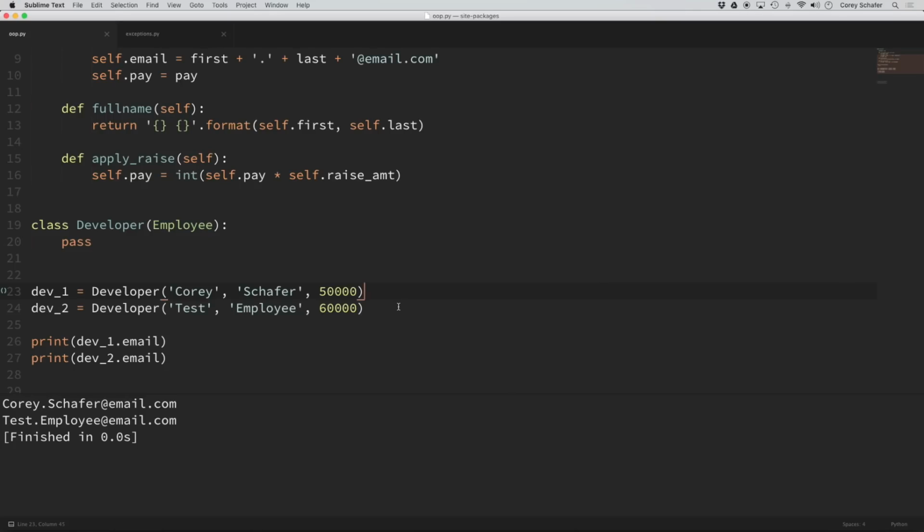So what happened here is that when we instantiated our developers, it first looked in our developer class for our init method, and it's not going to find it within our developer class because it's currently empty. So what Python is going to do then is walk up this chain of inheritance until it finds what it's looking for. Now this chain is called the method resolution order.